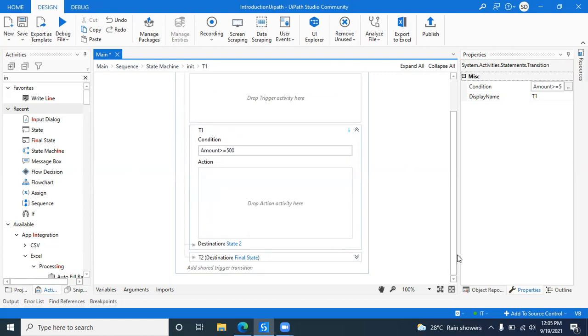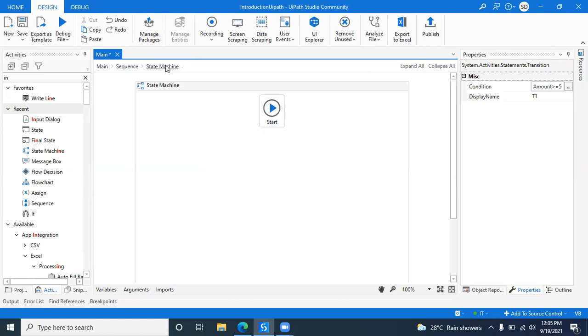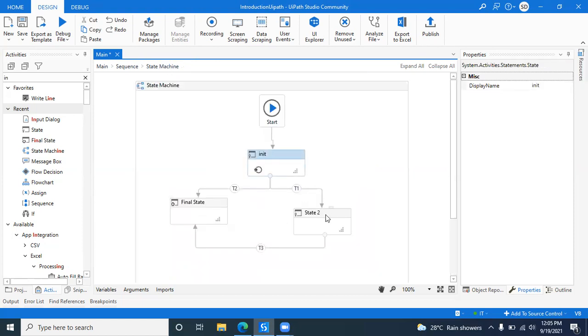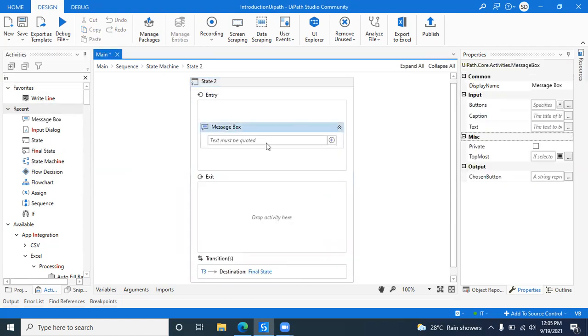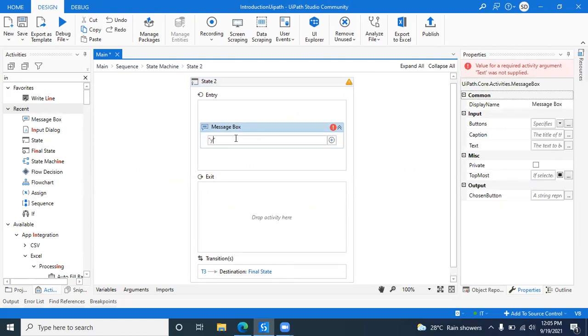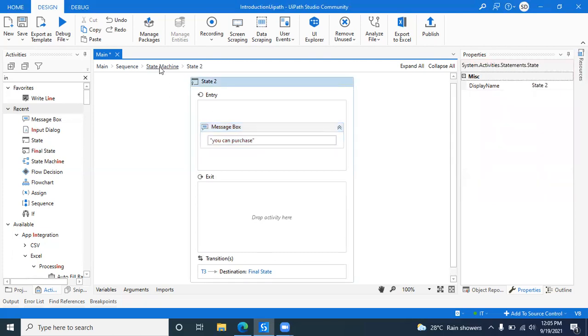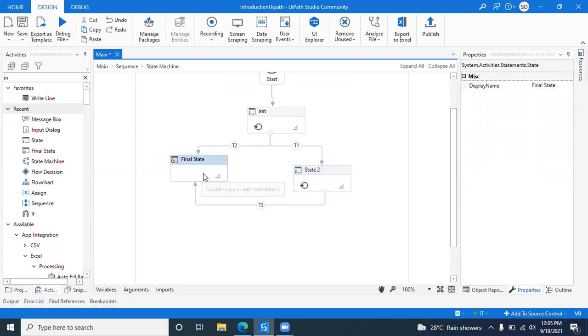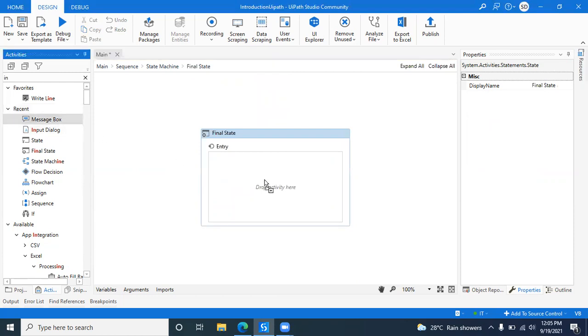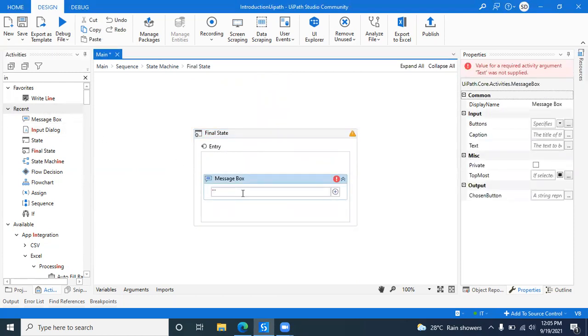So if amount is less than 500, since you are not eligible to buy any item, that will directly go to the final state. And if amount is greater than 500, you can buy some item. You can just put any message box: you can purchase. This is a simple thing I'm telling you, not that complex. And at last, your control will go to the final state. In the final state, there is only entry, nothing else. Processing is completed. I'll explain by running this flow.